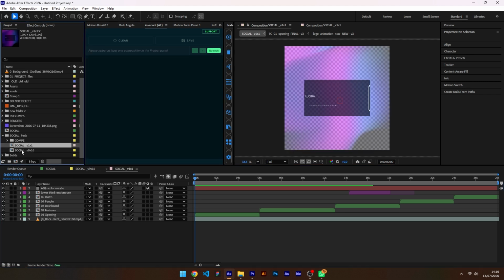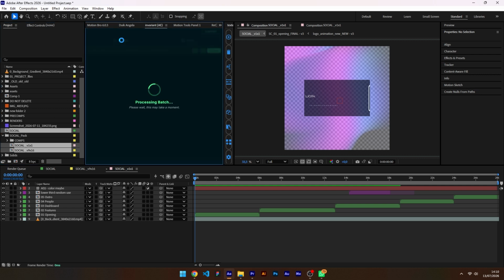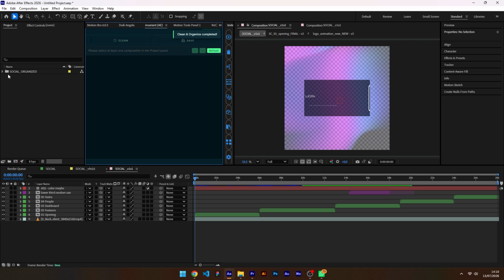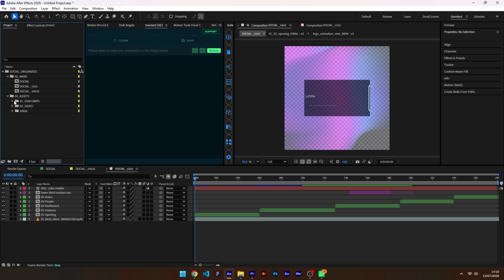With Clean and Organize, you can keep only the content that matters and remove everything else from your project. Select the composition or nested sequence you want to keep, then click Clean and Organize. Invariant makes the selected item the main item and keeps only that selection and everything below it in the dependency tree. Anything outside that tree is treated as unused and removed, while the remaining project is organized automatically.